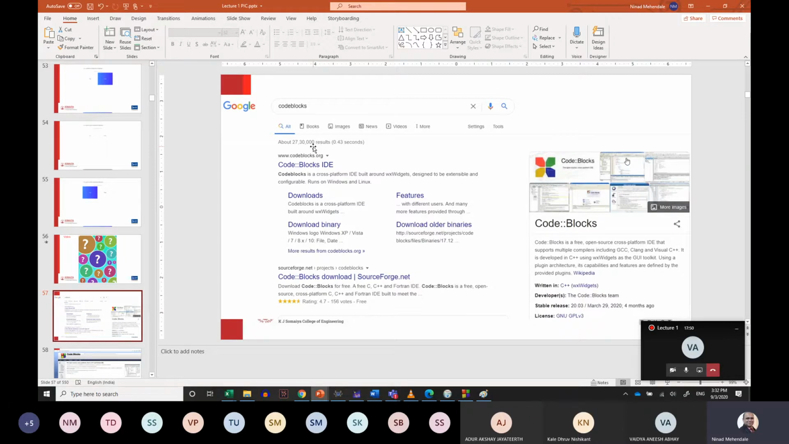So first thing you have to type into Google is Code Blocks. CODEBLOCKS. Code Blocks. When you type and press enter, you will land on this kind of page. So let me give you a minute to do this. Okay, so I hope you have done that.